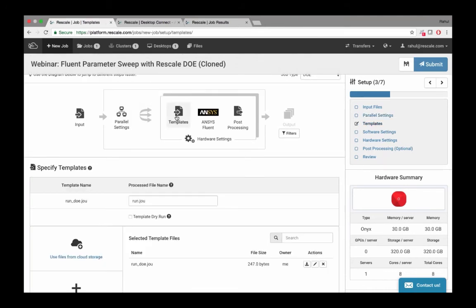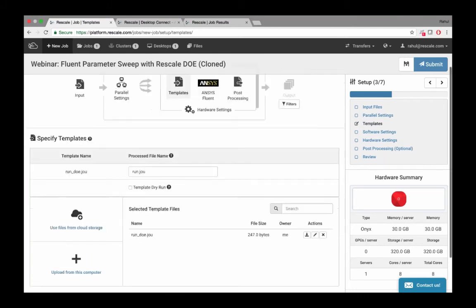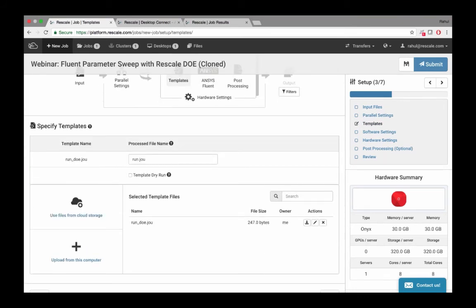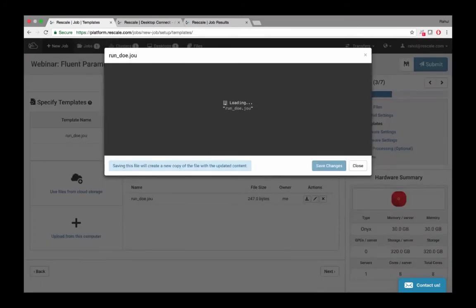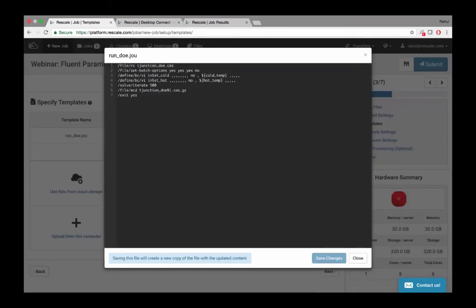Next, we can go on to the templates. A template is basically the file in which the Rescale backend would replace the variables. In this case, we're working with a very simple journal file over here, and you can see that there's a variable defined that has to be replaced.